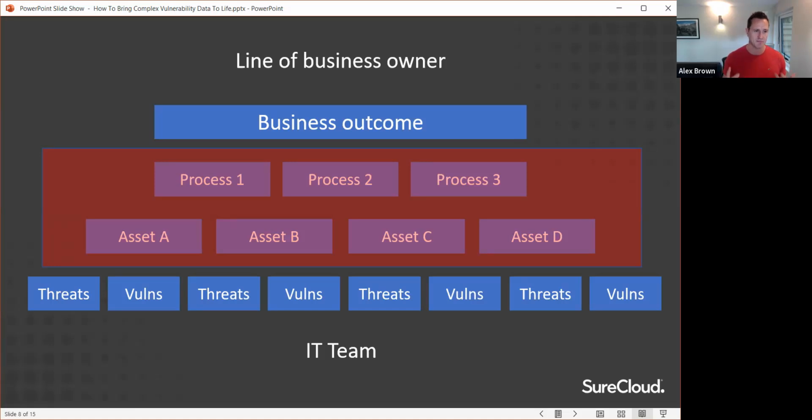Understanding how to map a process to an asset is difficult. Line of business owners, how do you get them to understand and care about threats and vulnerabilities that threaten their outcomes? Well, you link it through and demonstrate to them directly that actually their process and their outcome is materially at risk due to perhaps threats and vulnerabilities that you're exposed to.